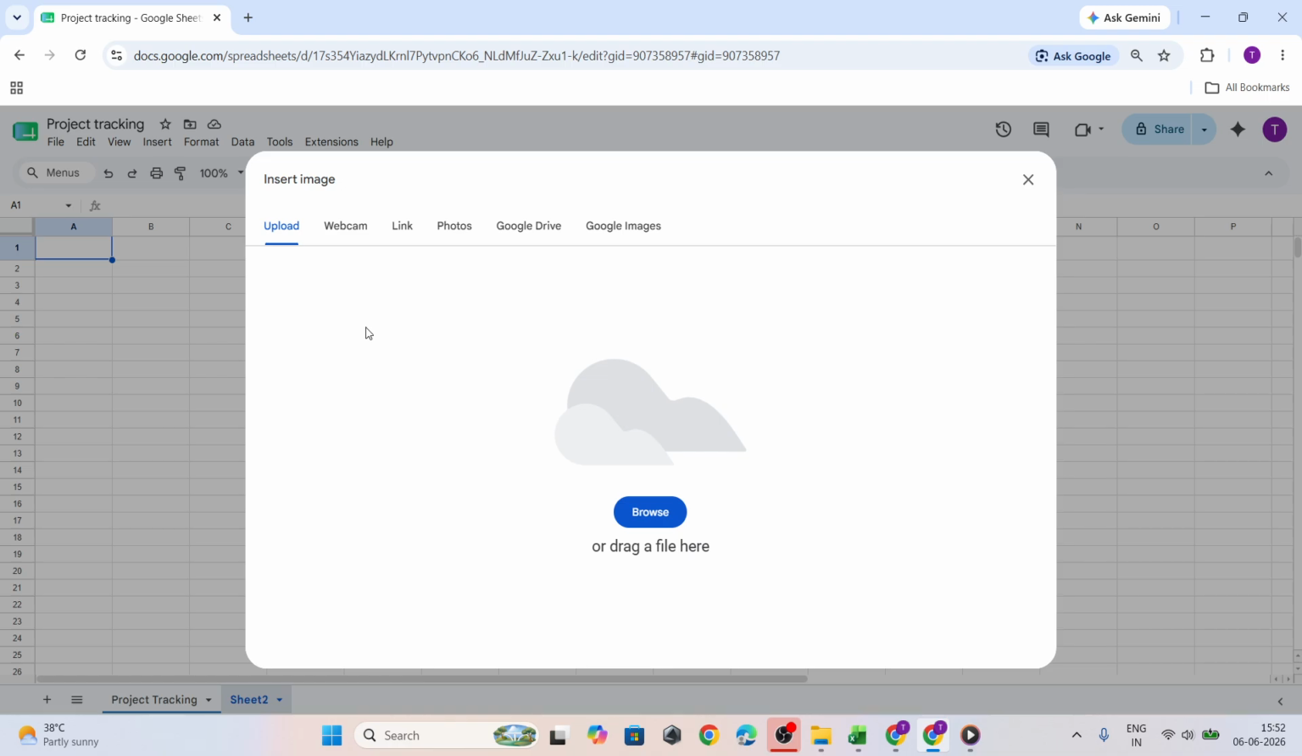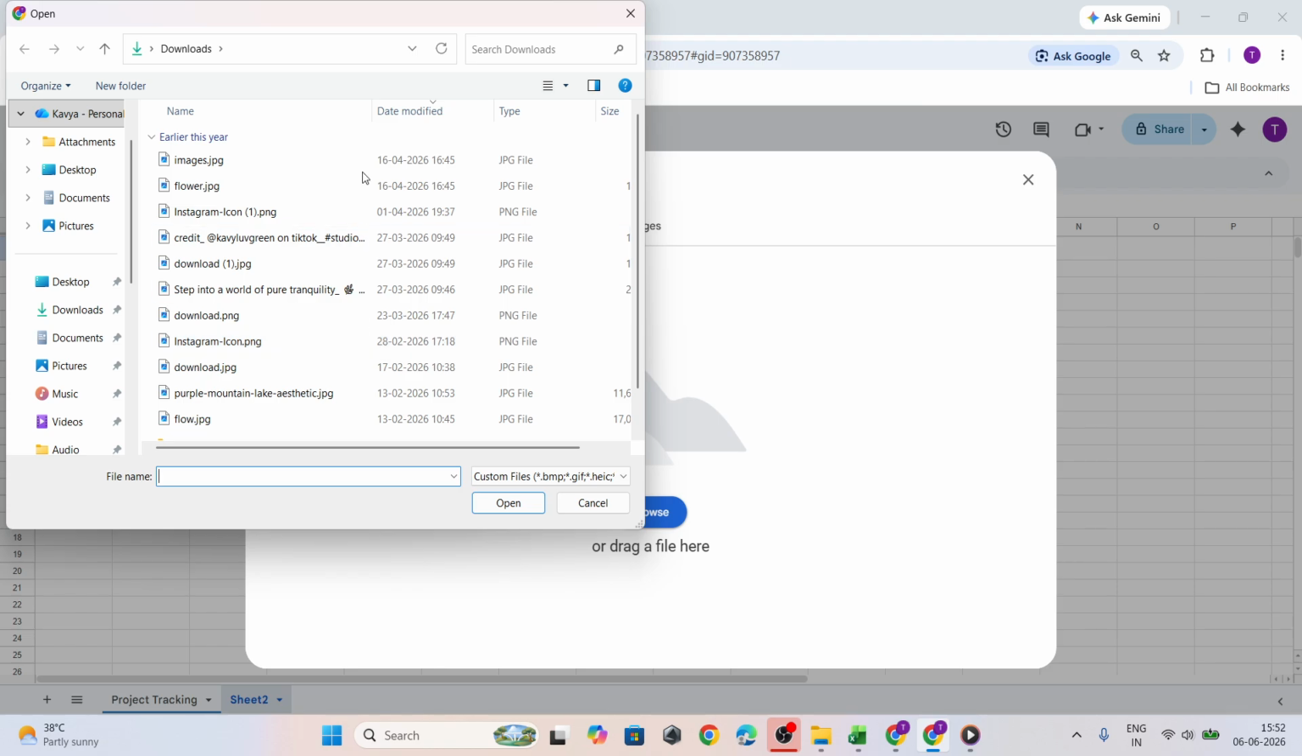Be sure to select the option that says In Cell, because Google Sheets also offers an option to insert an image over cells, which behaves differently and does not stay contained within a single cell.